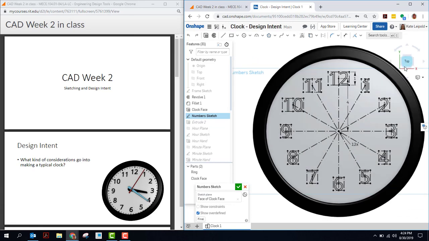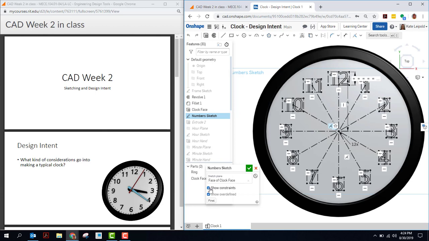In this sketch, you'll see there's a lot of information included here, and yet there's only two dimensions: the location of the center point of the font and the height of the font. All of the boxes of the text have constraints that are relating it back to the first sketch. Let's see if we can take a look at that. If I look at the number sketch dialog box here, it is showing if it's overdefined, but I can also click on this box to show the constraints.